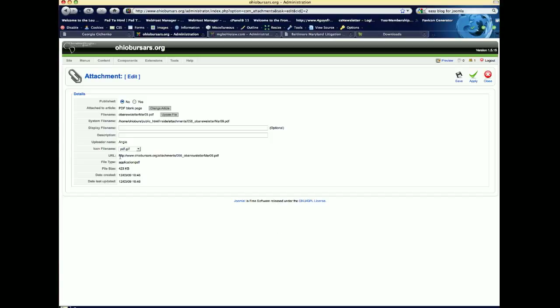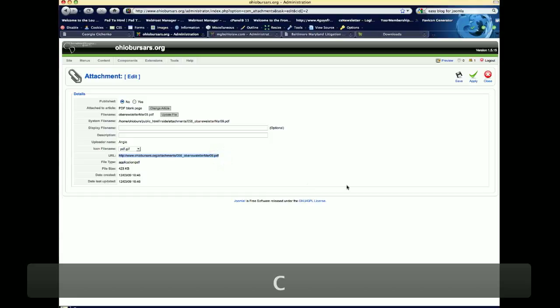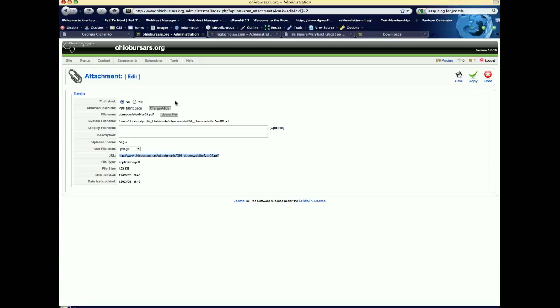Now it's going to give you a URL. This is the URL that you want to copy. This is a direct link to that article. You want to make sure that the article is then published for it to show. So before you do anything, make sure that it's published.